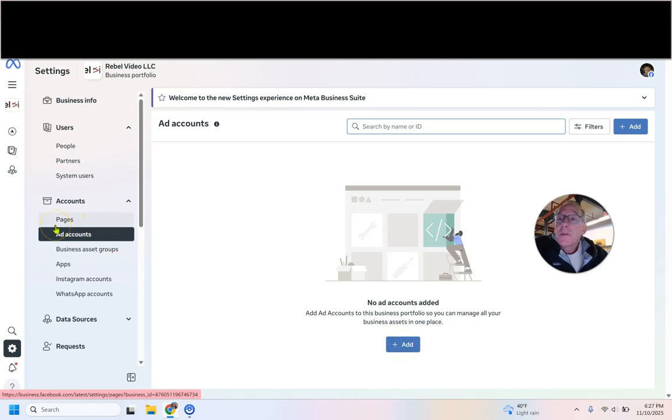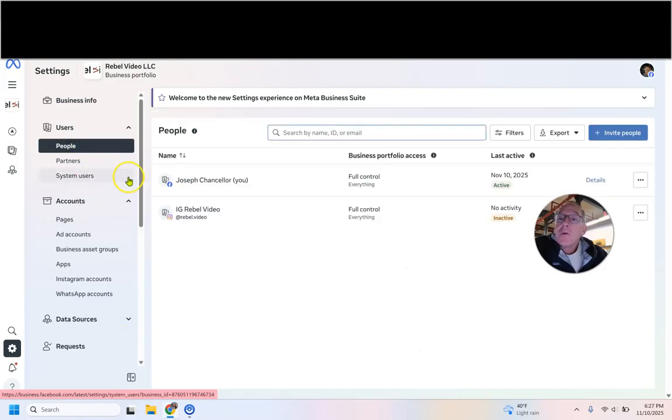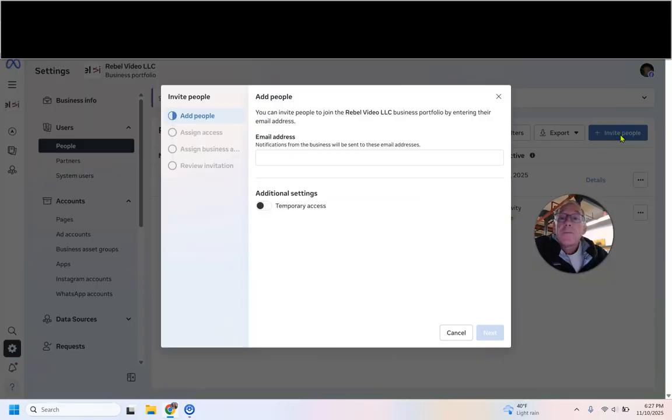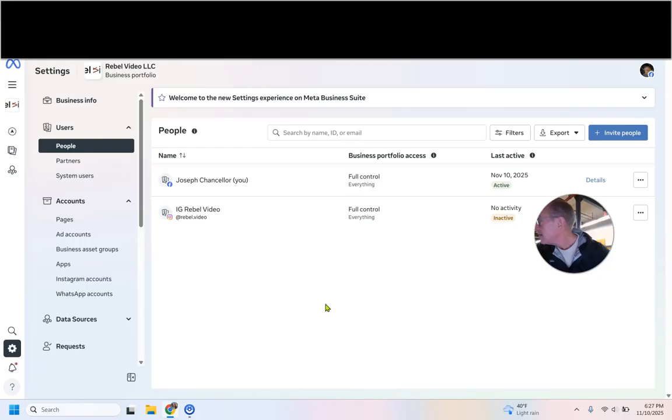And then, quite simply, you're going to go back to people, and then if you're going to invite someone like myself in, you're going to click this button right here that says invite people. And then right here, you're going to use the email address of the account of the person that you're using their Facebook account on. Whatever they log in with, tell them to give you that. And then you're going to add it in there, and you're going to click send.